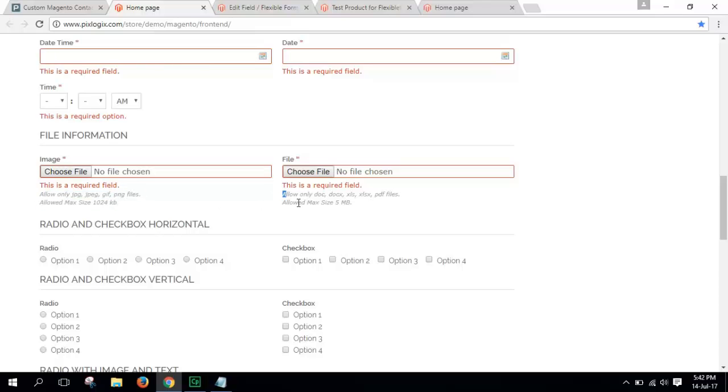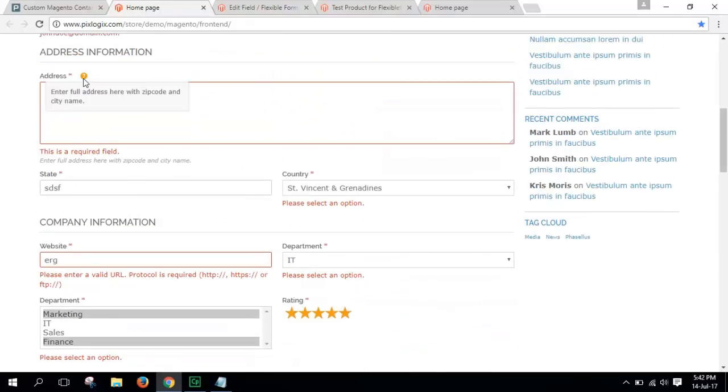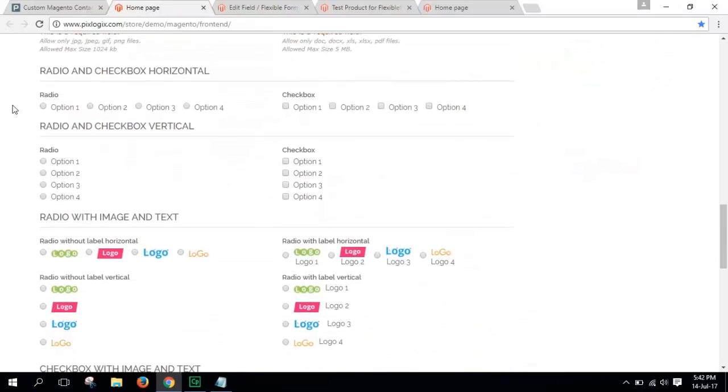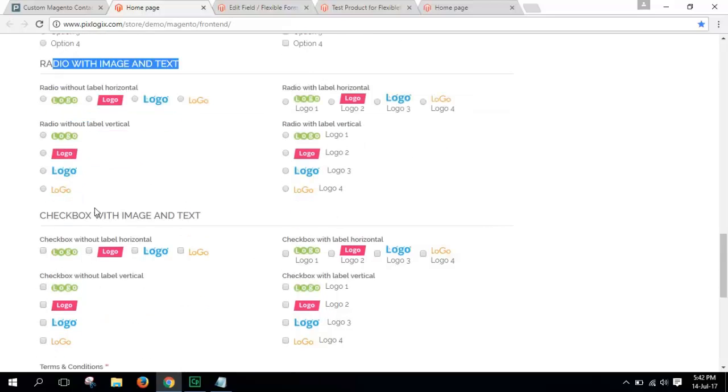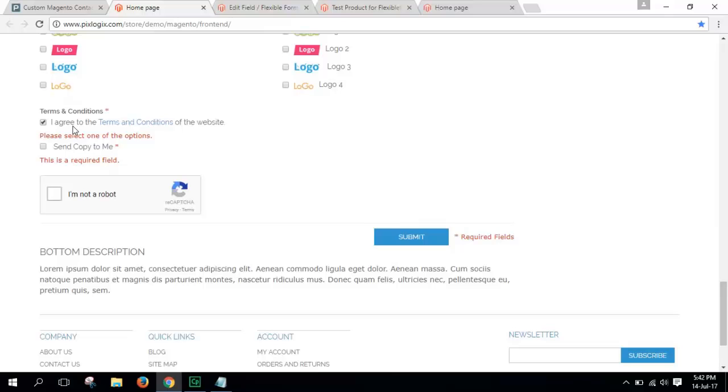You can include a tooltip in any field or even set a note, or you can set both the tooltip and note as per your need. You can set radio and checkbox buttons in 6 different patterns, vertical and horizontal, with image and label or without it as per your need. You can set a terms and condition agreement, and you can even give the user the option to request a copy of it by mail.